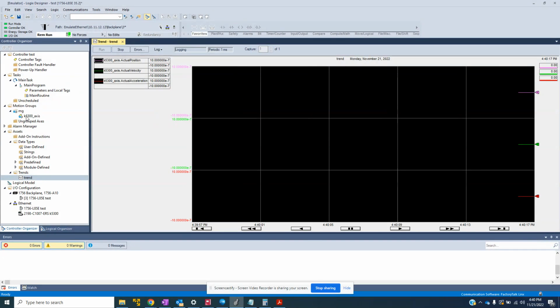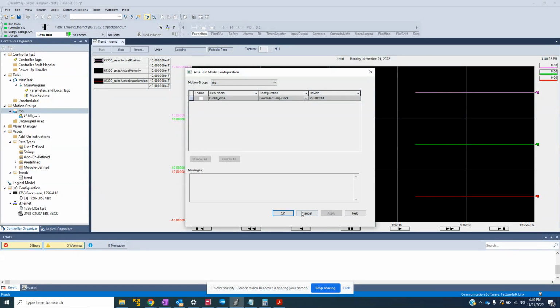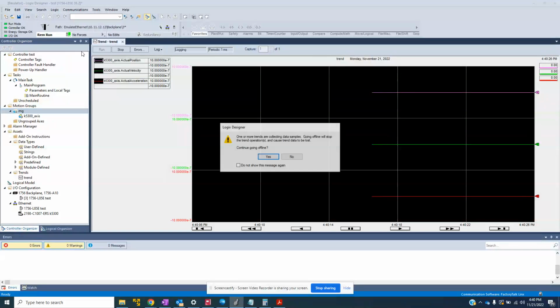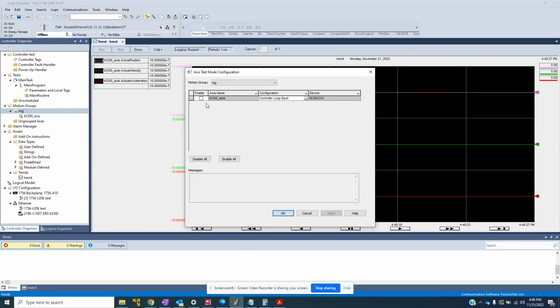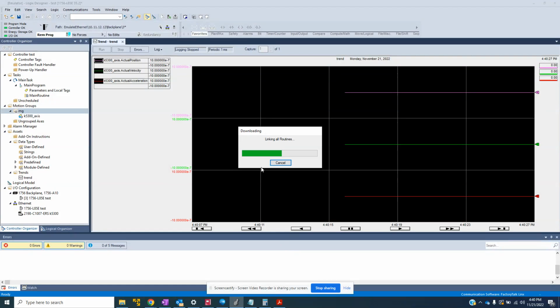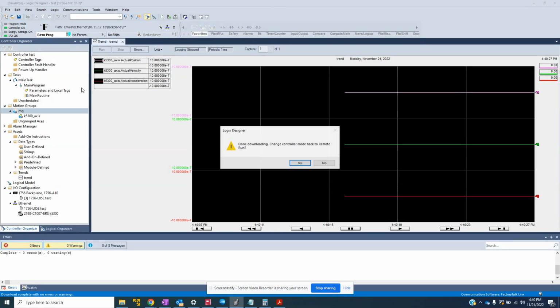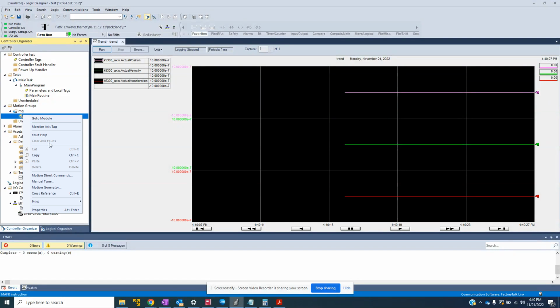So I think there's one thing I forgot to do. I forgot to go into test mode configuration. So that's a bummer. Let me go offline and let me turn on test mode. And let me download again. Now that I have test mode turned on, that allows the controller to function and act as if I had a physical axis, even though I don't have a physical drive with me.